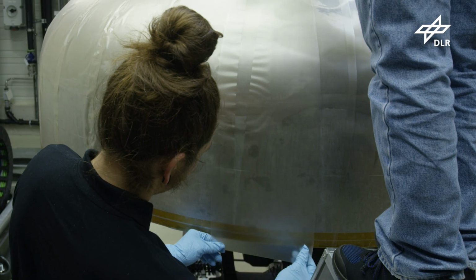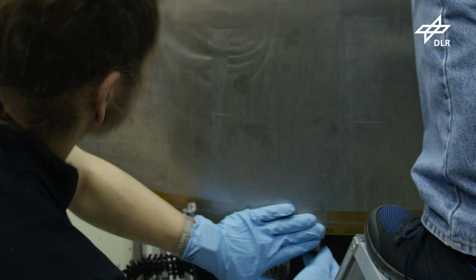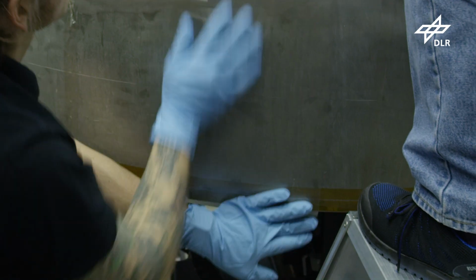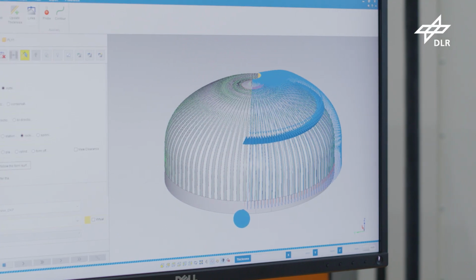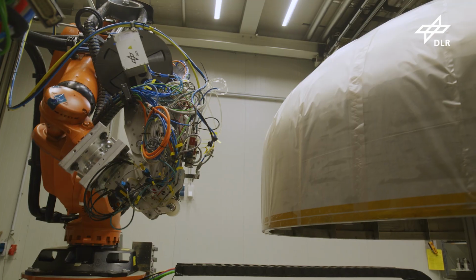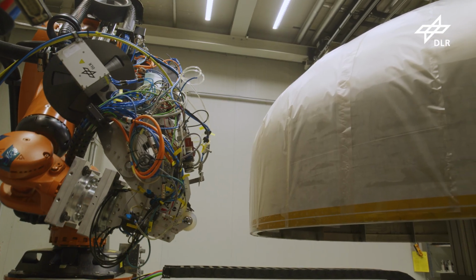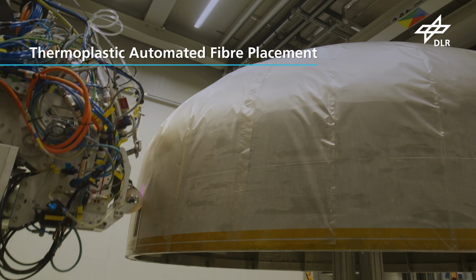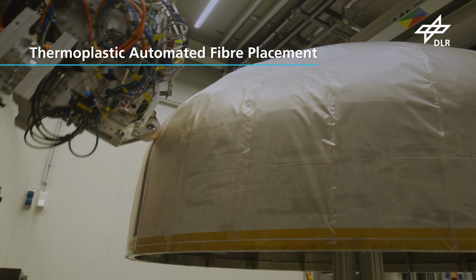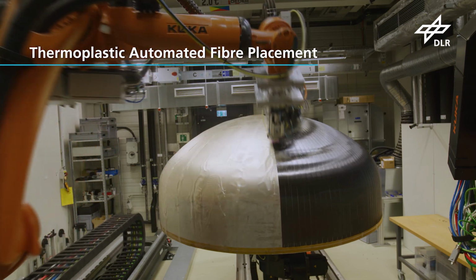With this data in hand, manufacturing can move forward, leveraging advanced automated fiber placement to build large-scale components from thermoplastic composite materials. This additive process offers exceptional flexibility in shaping geometry. Complex curved surfaces, like fuselage sections or pressure vessel domes, can be precisely manufactured.